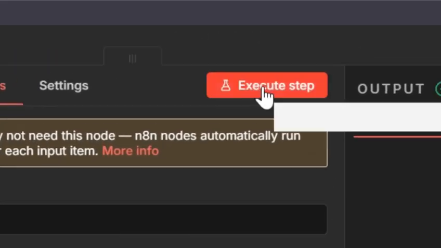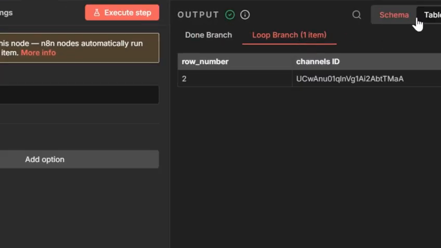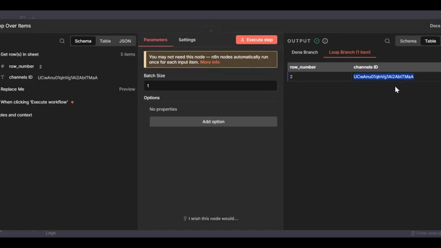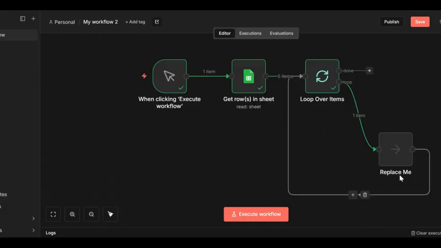Now, execute the node. There we go. Look at the output. It's no longer a list. It is a single target ready for analysis. But before we can hack into the mainframe, we need a key.